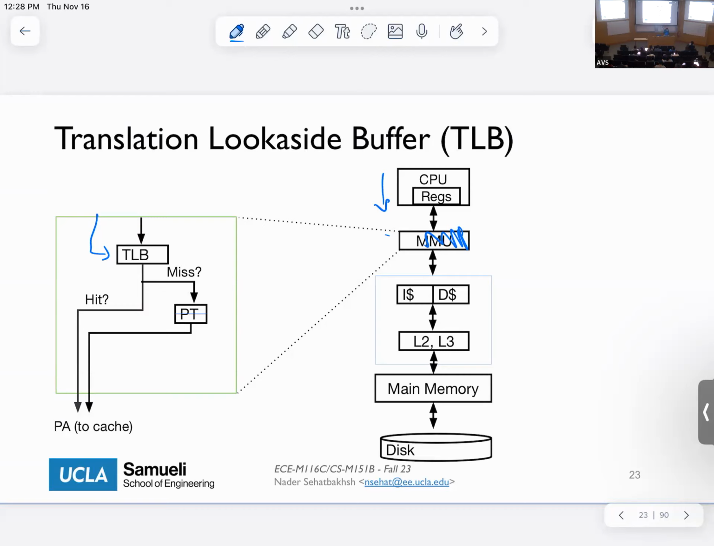If the data is in the TLB, we already have our physical address, because what we are getting here is the virtual address. If the virtual to physical address translation is already here, then we have the physical address at this point. So essentially, you can just continue as before. We can just go to the L1 cache and look for it. If it's not there, go to L2, L3, and so on and so forth.